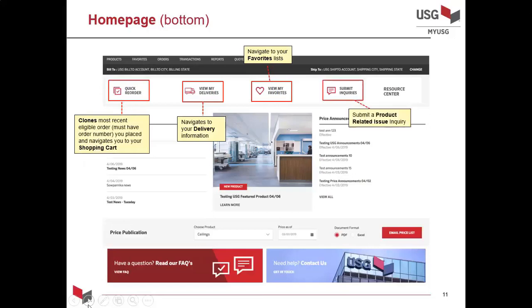Submit Inquiries allows you to submit a product-related issue inquiry, which we'll go over a little bit more later in the demonstration. And lastly, the Resource Center link will navigate you to any important information that we want to share with you with regards to MYUSG, MYCGC, and any training-related documentation.